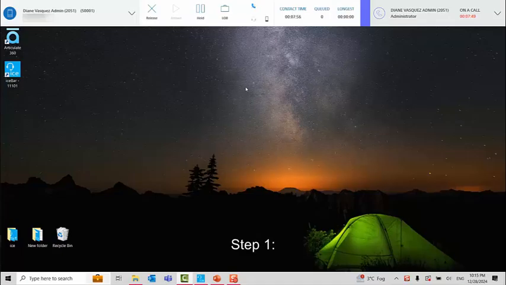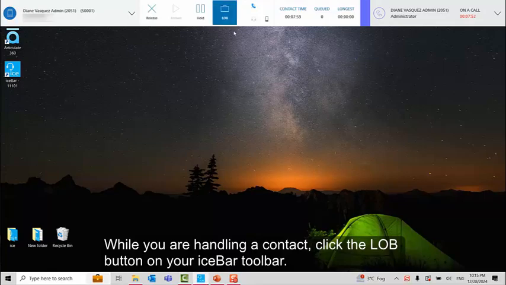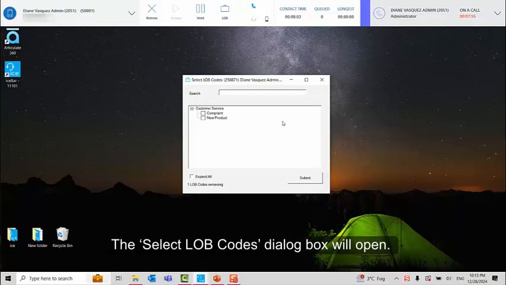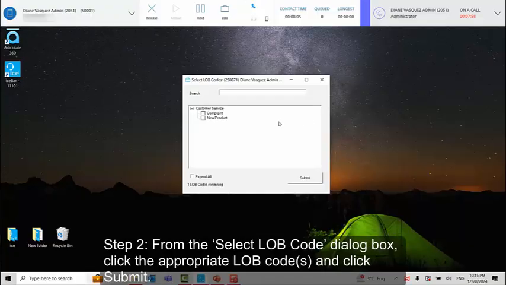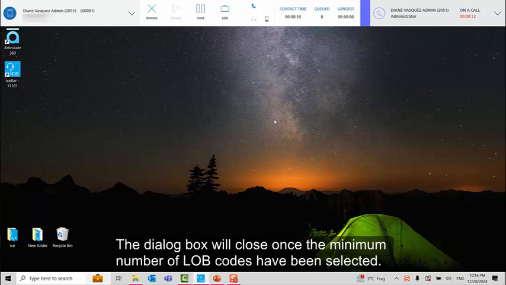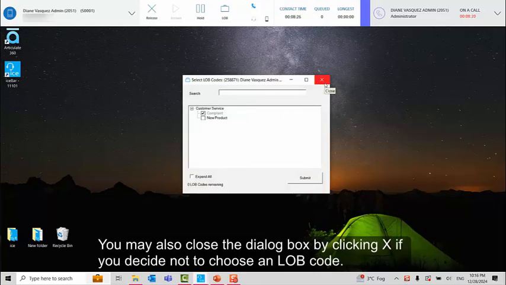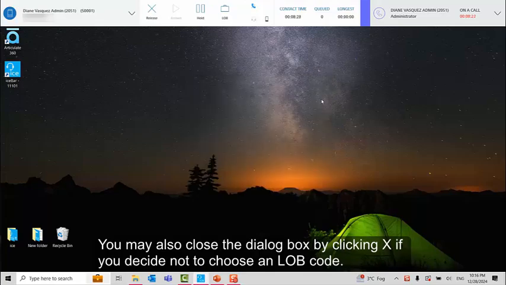Step 1. While you are handling a contact, click the LOB button on your iceBar toolbar. The Select LOB Codes dialog box will open. Step 2. From the Select LOB Code dialog box, click the appropriate LOB code and click Submit. The dialog box will close once the minimum number of LOB codes have been selected. The LOB code that you last used will have a checkmark beside it. You may also close the dialog box by clicking X if you decide not to choose an LOB code.